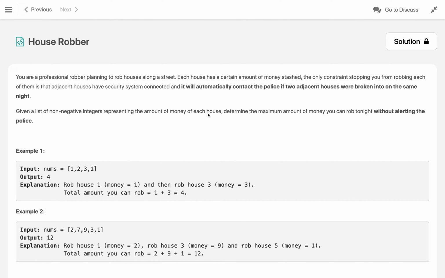Let's solve the problem House Robber. So you are a professional robber planning to rob houses along a street. Each house has a certain amount of money stashed. The only constraint stopping you from robbing each of them is that adjacent houses have the security system connected, and it will automatically contact the police if two adjacent houses were broken into on the same night.